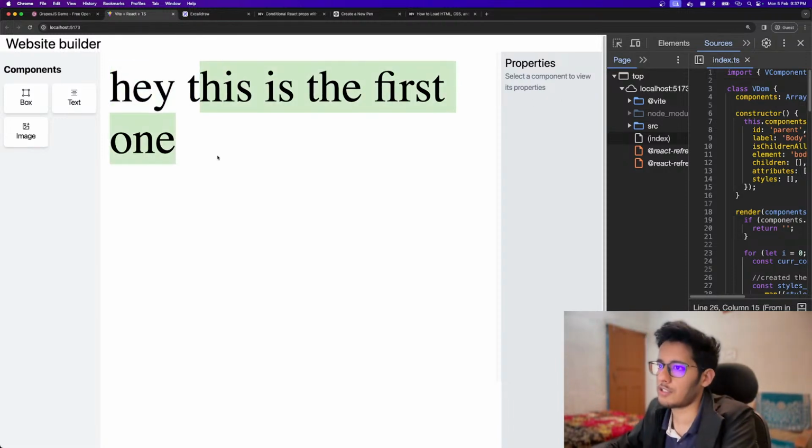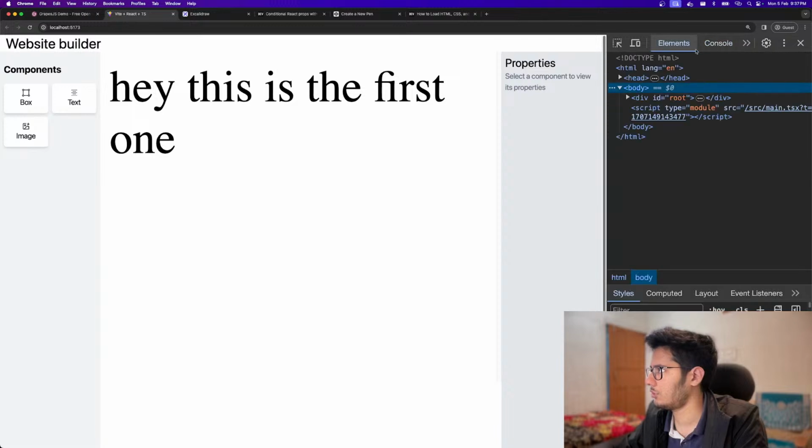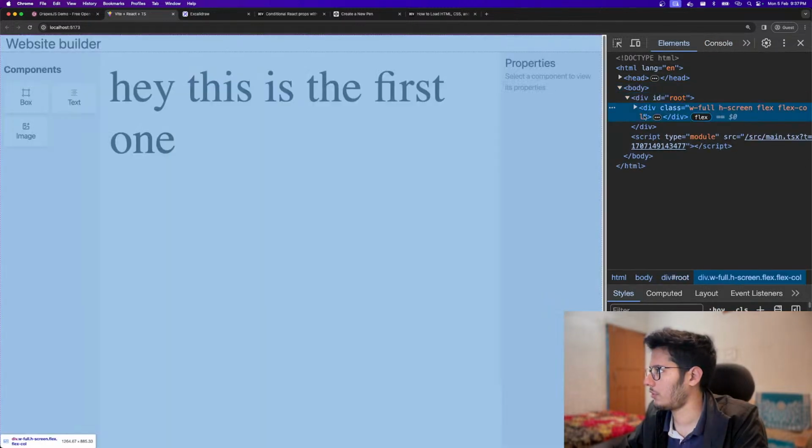Okay, so this is the first one, whatever we did, and we should be able to do it for the second time as well. I don't know why it is not even allowing us to do it. Say we have a root, we have this, and then we have id root.